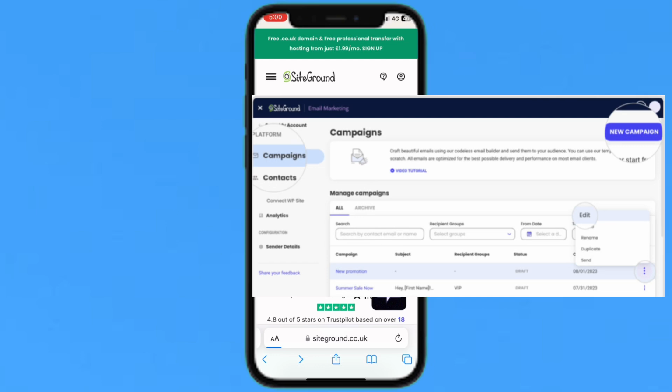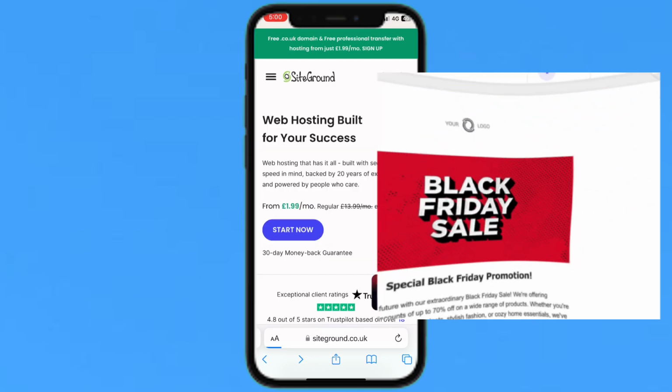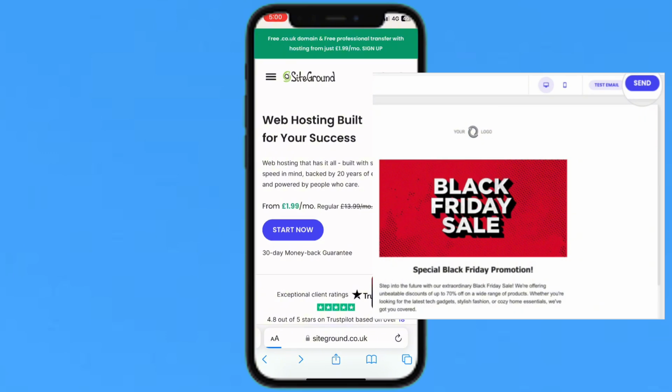So after, you will see a new campaign, and inside the email builder, press the send button in the top right corner to access the sending option, and just tap on it to send.